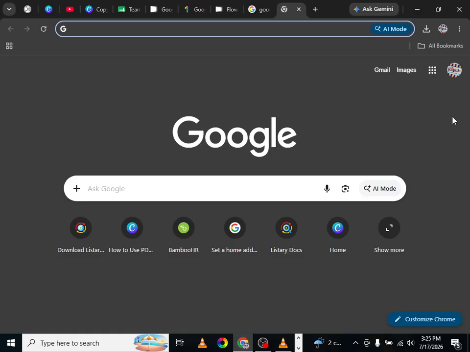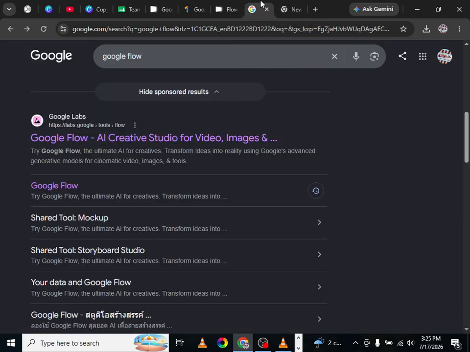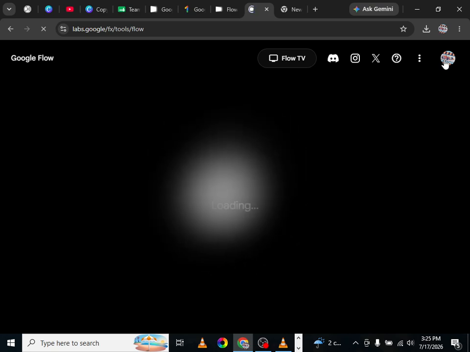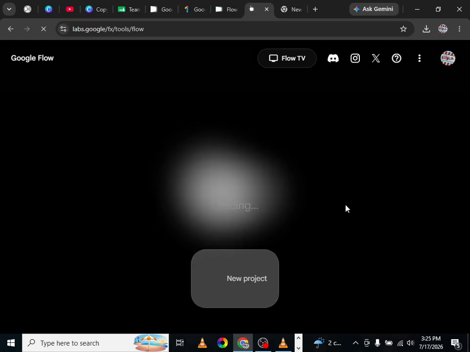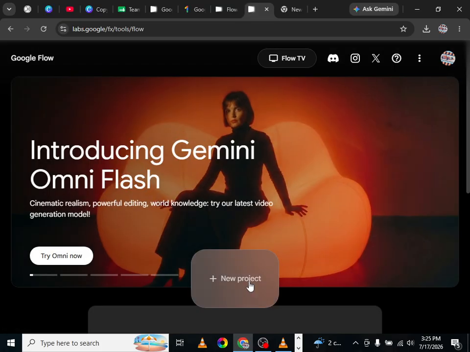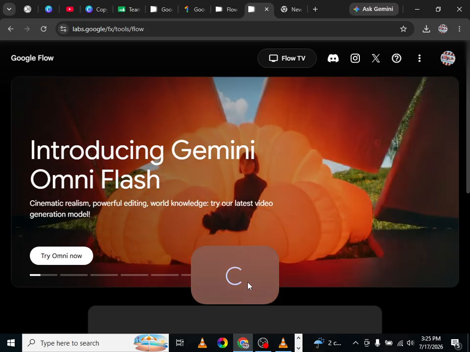Microsoft Edge. Then, go to the official Google Flow website. Sign in with your Google account if you're not already logged in. Once you're signed in, you'll be taken to the Google Flow dashboard. On the dashboard, you'll see the option to create a new project. Click New Project to begin.